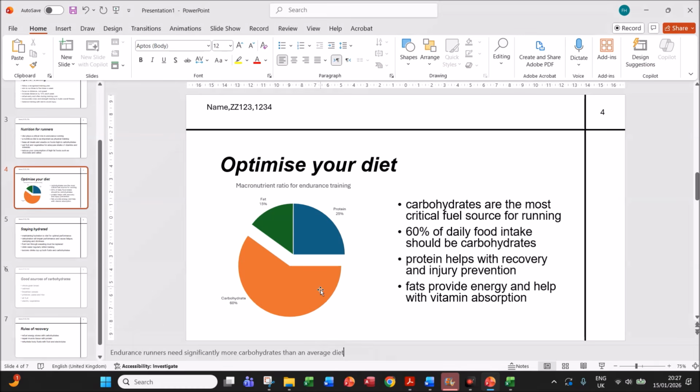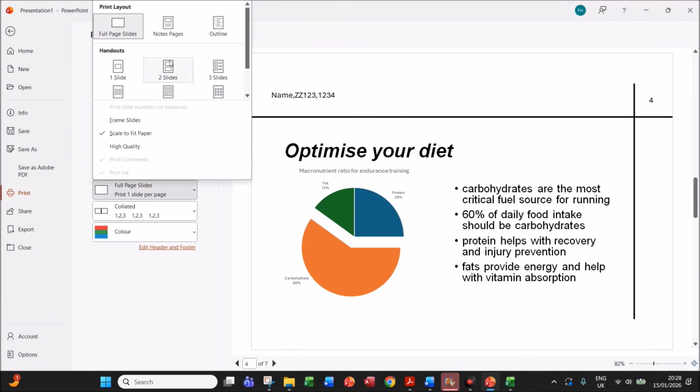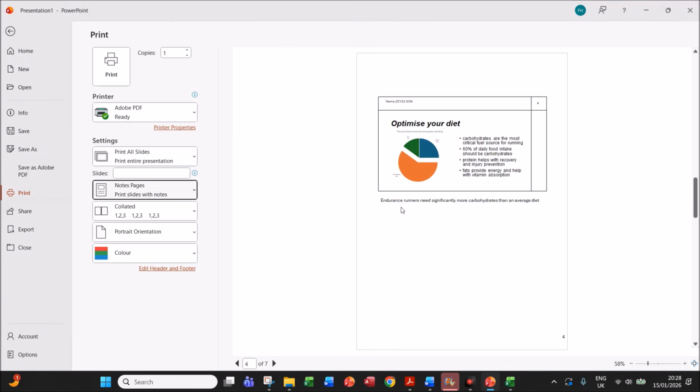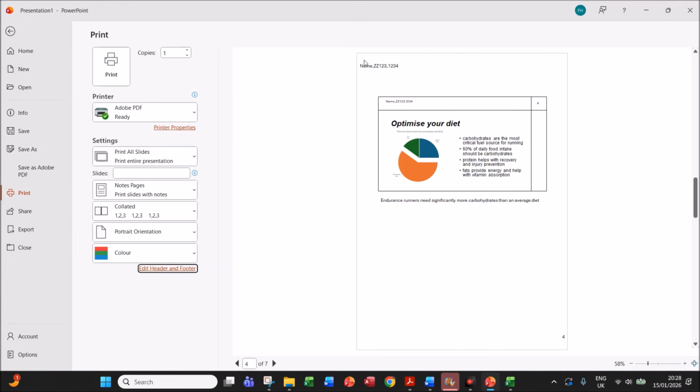So, this slide is slide number 4. So, go to File. When you're printing, select the option Notes Pages so that the note will be shown here. Click on Edit Header and Footer. This is the requirement for the exam to include the name in the header or footer. So give your name, center number, and candidate number. So it will be shown on the header. Now you can print this.